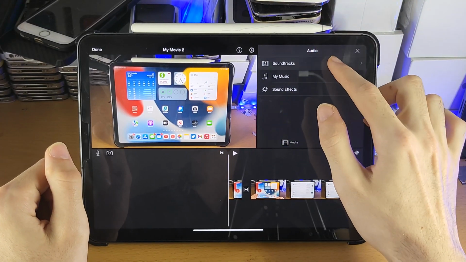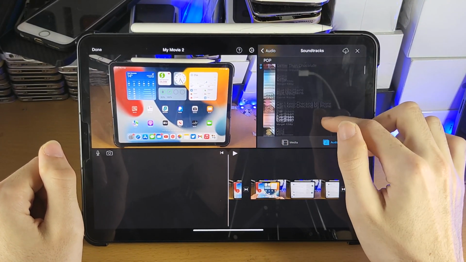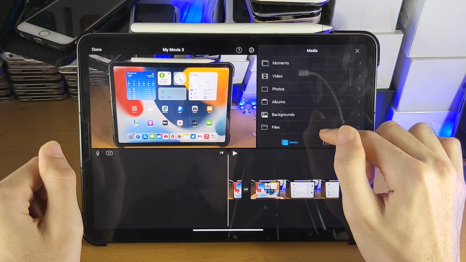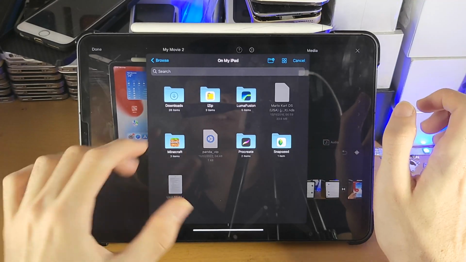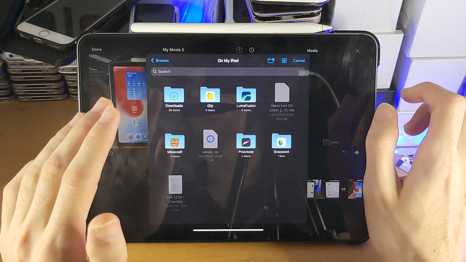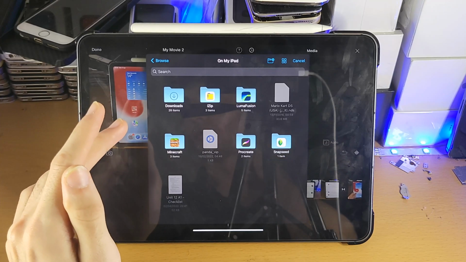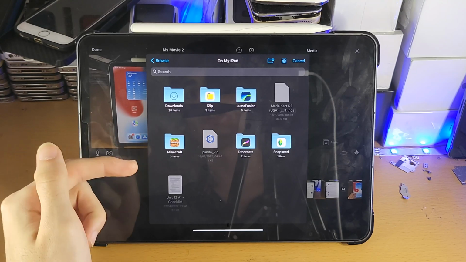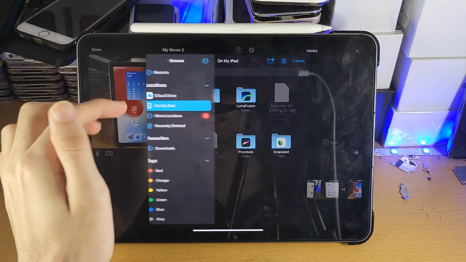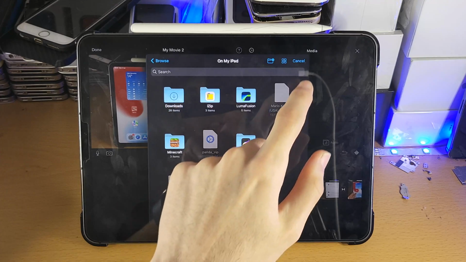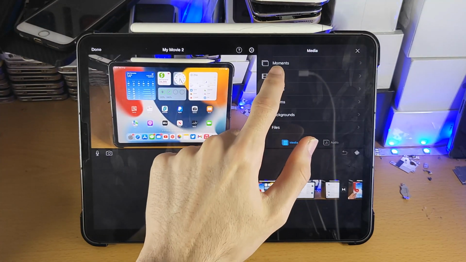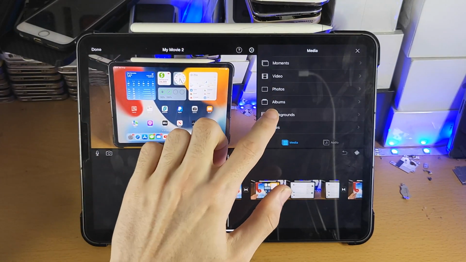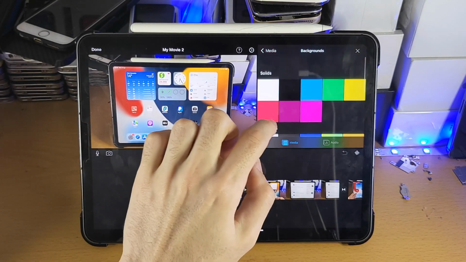Back again. If we go to soundtracks, these are default soundtracks, which iMovie allows. So if you want to add those, you can add them. Then we have media. So if we go to files, same story. If you have any videos from the downloads or videos from anywhere else on the Files app, you can add them. And that does include any external storage devices you have. You can add those footage on there. And of course, video here to add the videos, photos to add the photos. Backgrounds, these are default backgrounds if you do want them.